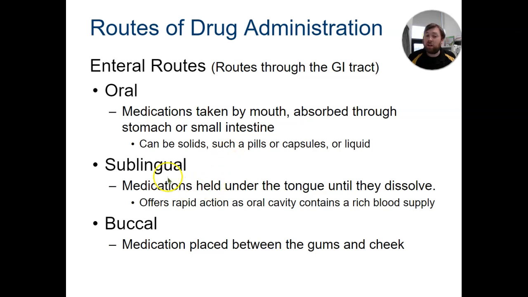There's also sublingual, which is a little bit faster, but these are medications that have to be shelf-stable because they're going to dissolve underneath your tongue only on contact with your saliva, so we keep them dry as much as possible. Rapid action for sure because the oral cavity has a lot of blood, but it is something that's going to be hard to stick underneath your tongue.